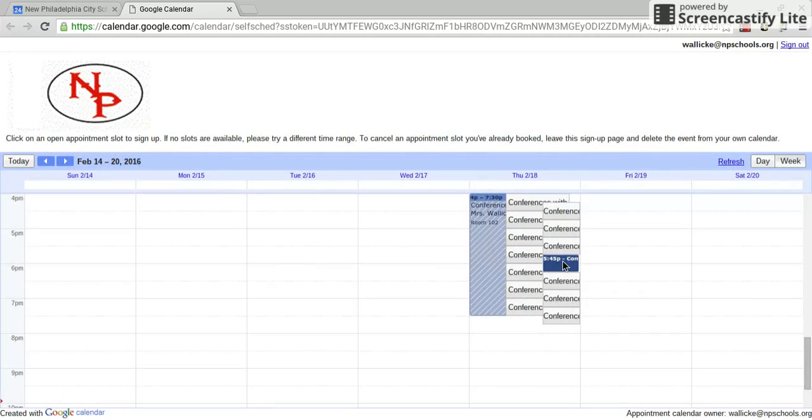Okay, now again, confidentiality is key. Anyone else who goes to the appointment slot page, this will simply no longer be an option. There will be a gap here, and they will only be able to select those remaining time slots.